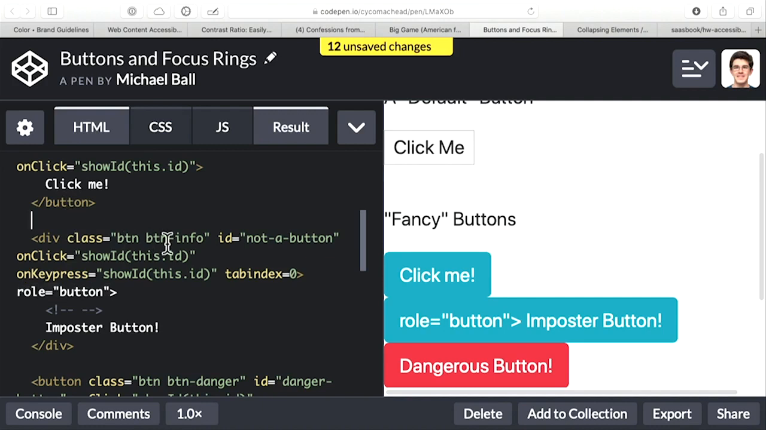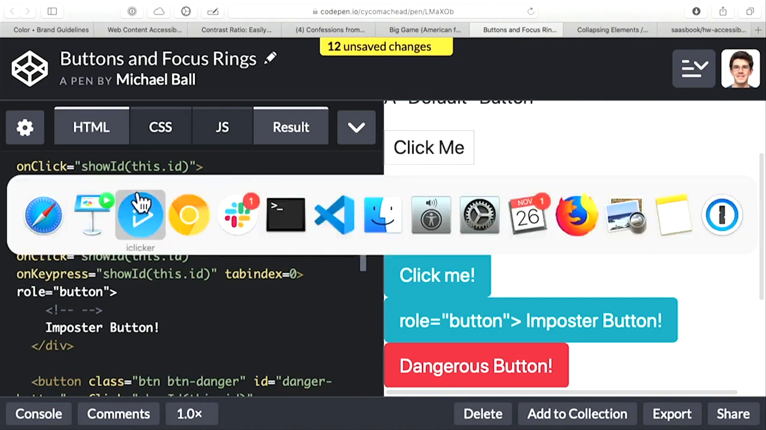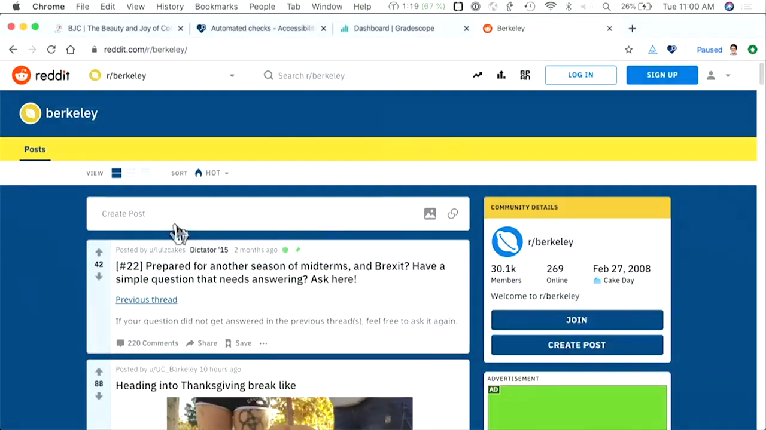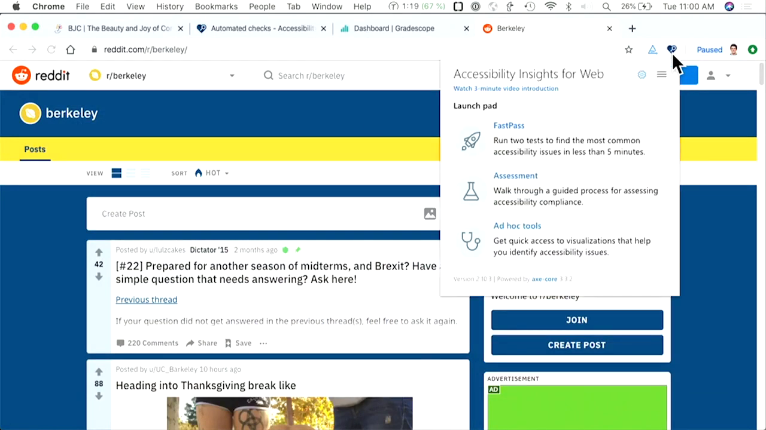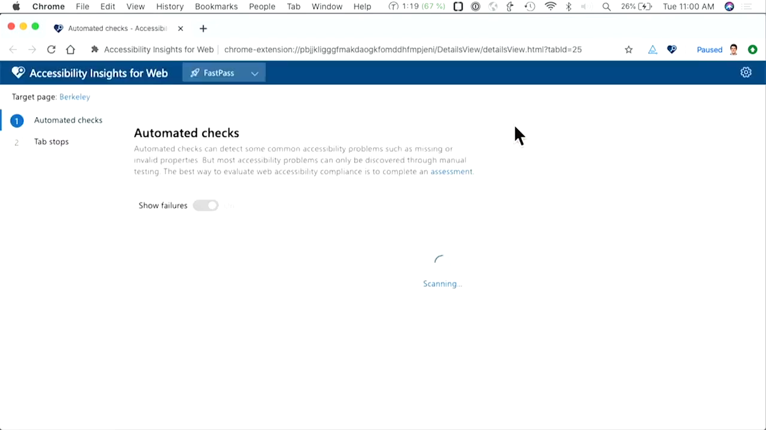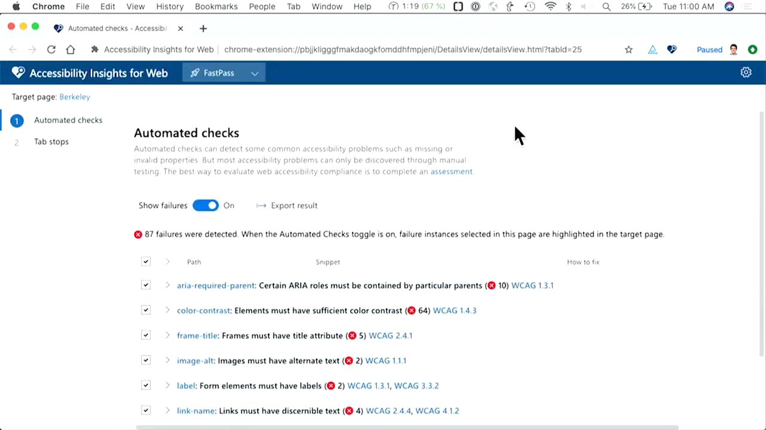And so one of the things that, if you have the opportunity to do the homework, you'll be able to do is step through and use tools that audit your web page for accessibility compliance. And there's a link to a really awesome extension by Microsoft called Accessibility Insights. You add it to Chrome. You click FastPass. So this is the Berkeley subreddit, which is good because it has a few errors, but not too many.